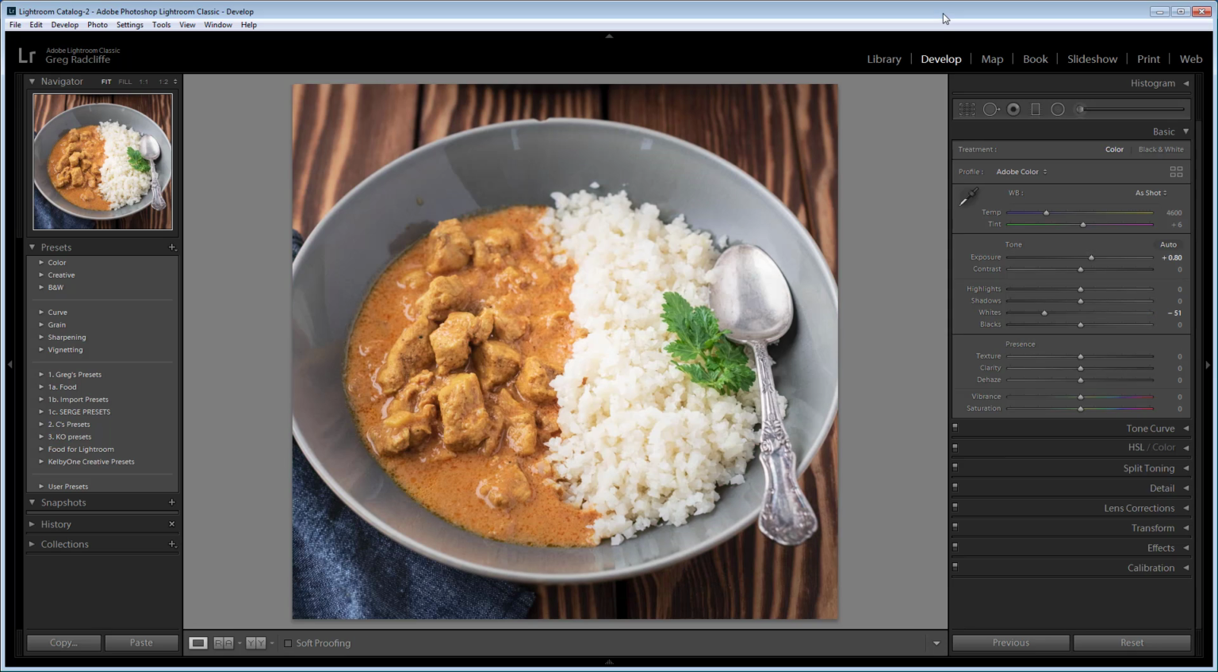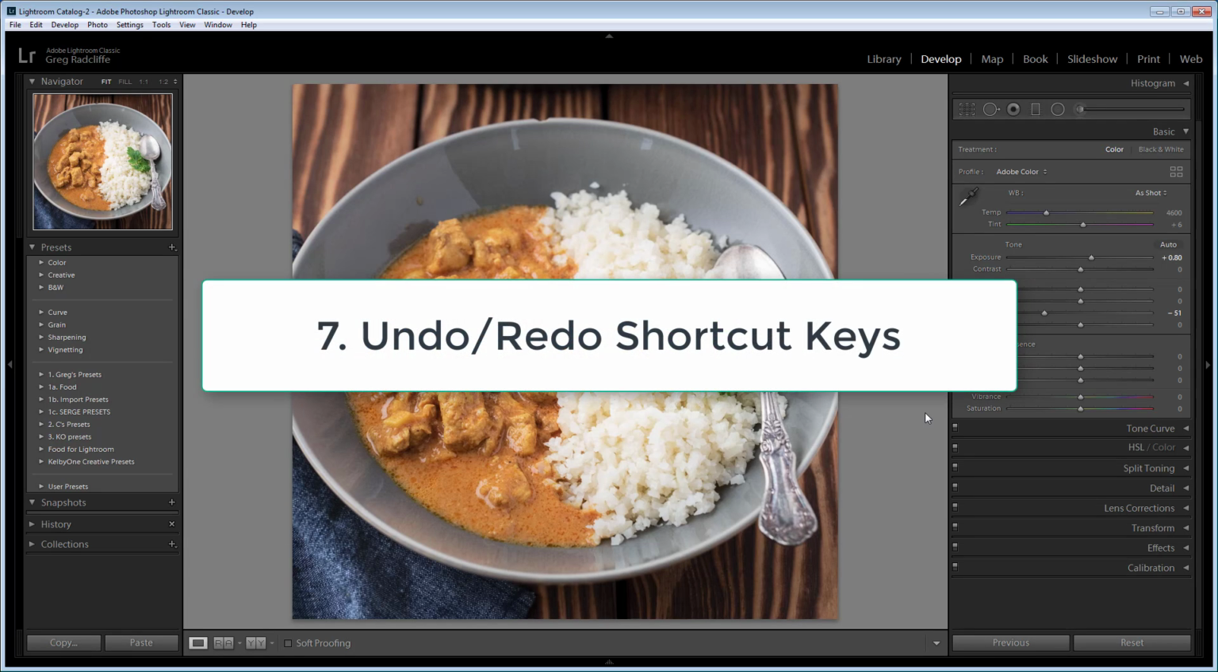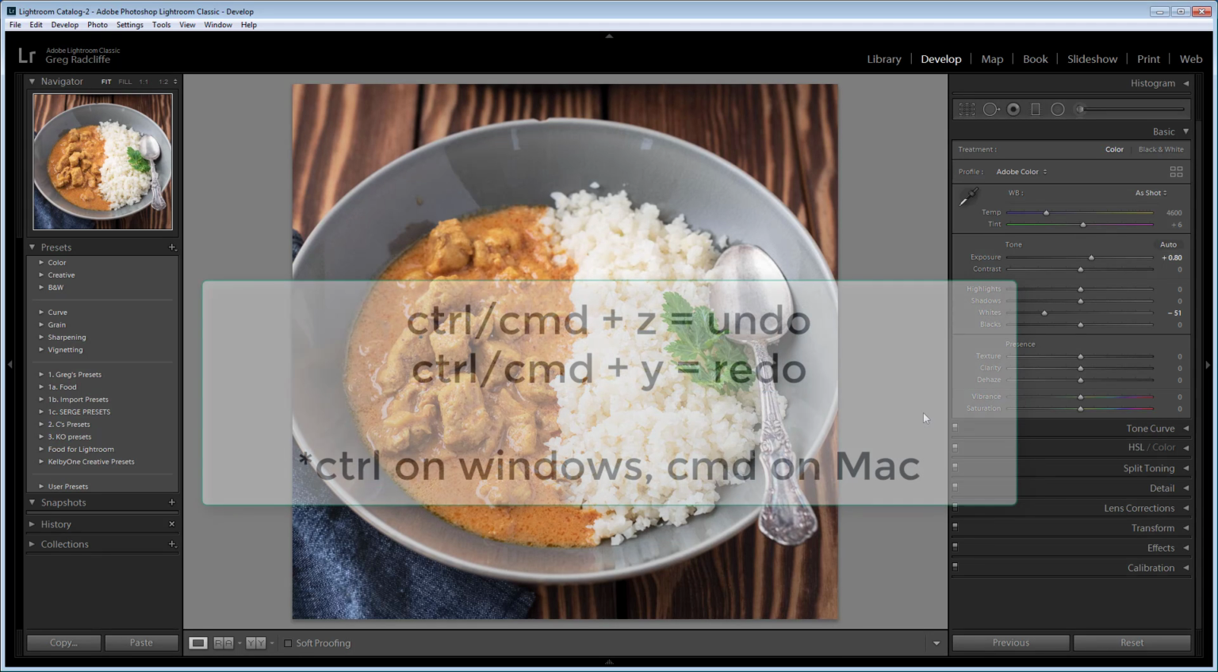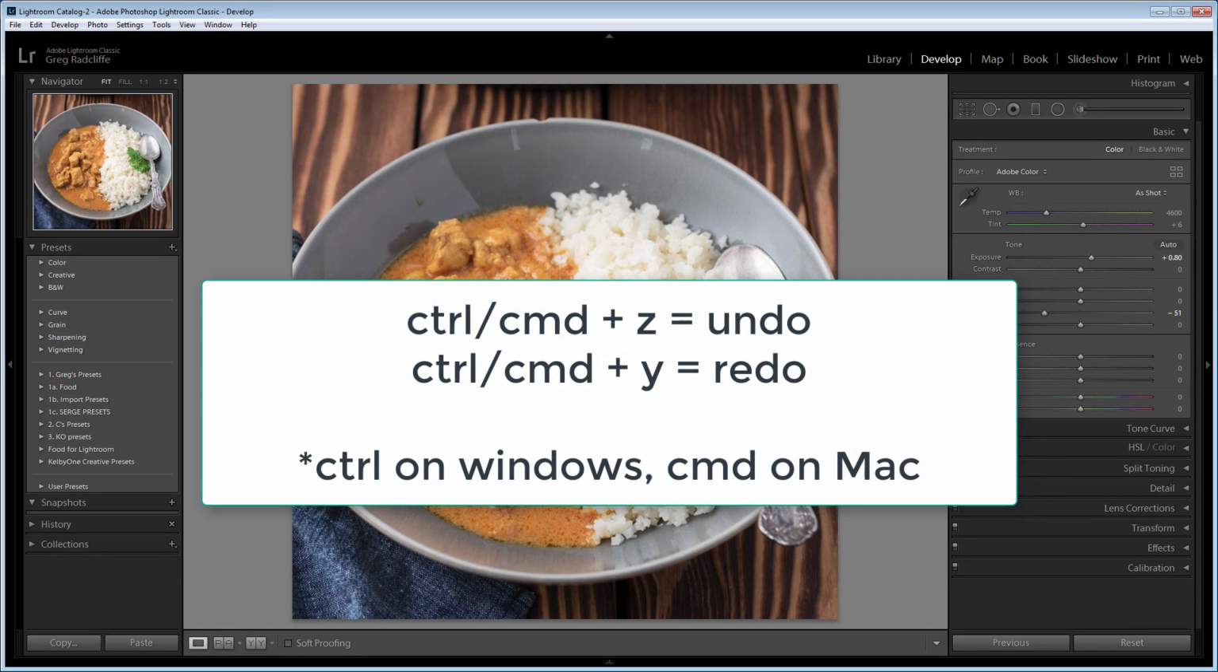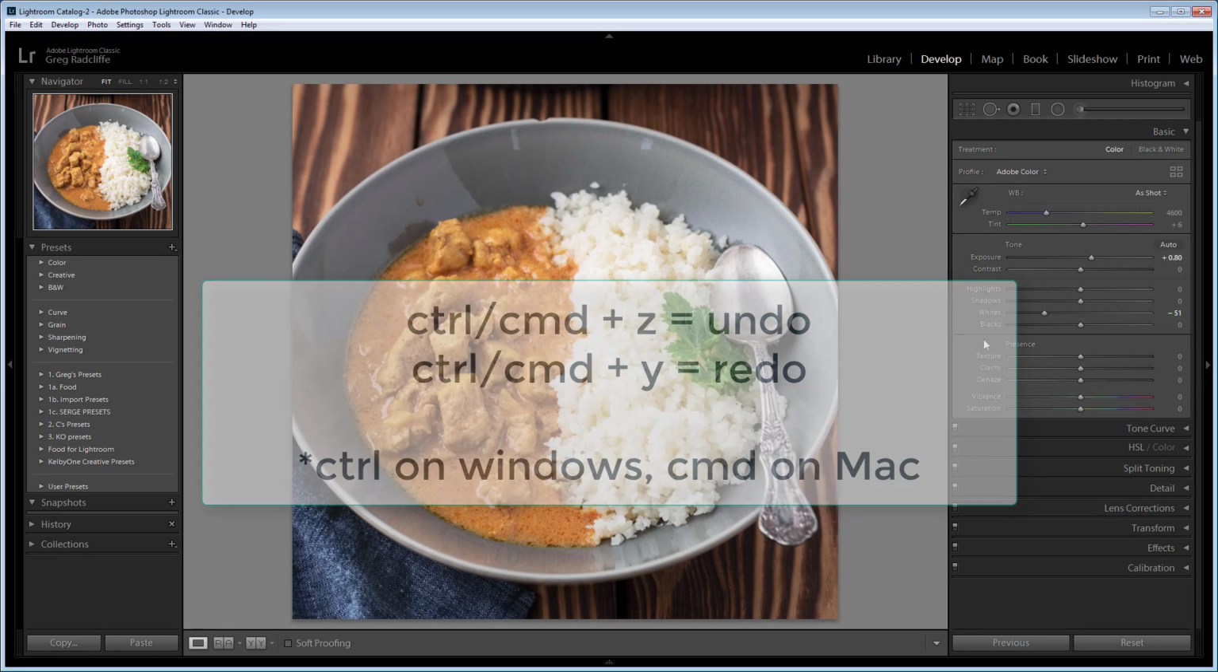Okay, next trick that you may know, but I'm going to mention it just in case because it is really helpful, and that's knowing the undo and redo keyboard shortcuts on your keyboard. And those are going to be Control Z for undoing something. It's going to be Control Y if you want to redo something.